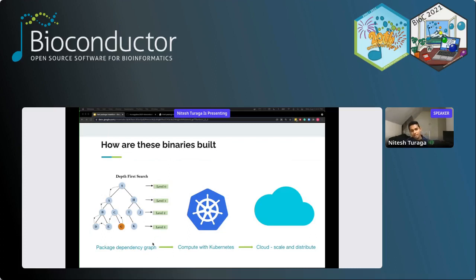So we build this package dependency graph, and we use something called Kubernetes. Kubernetes does this container orchestration. So essentially, we go on a cloud service, Azure and Google for now, and we deploy 50 to 100 Bioconductor Docker images, and we distribute these packages at each level in a parallel fashion. So they get built and stored on the object store, which is distributing to you guys. So it's a really neat package.